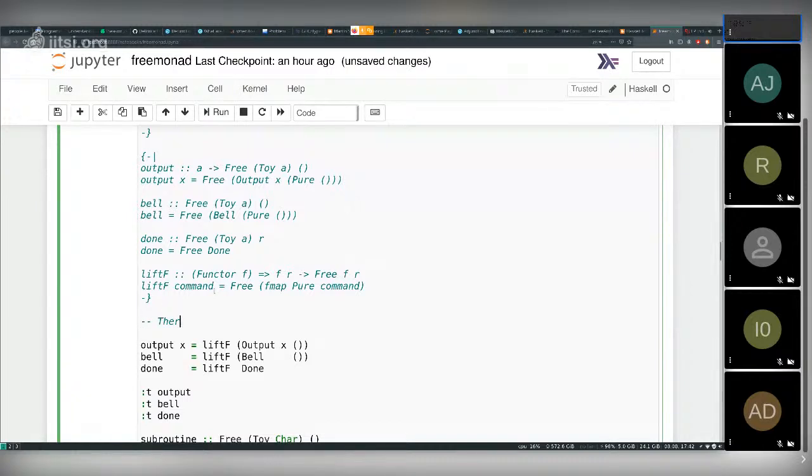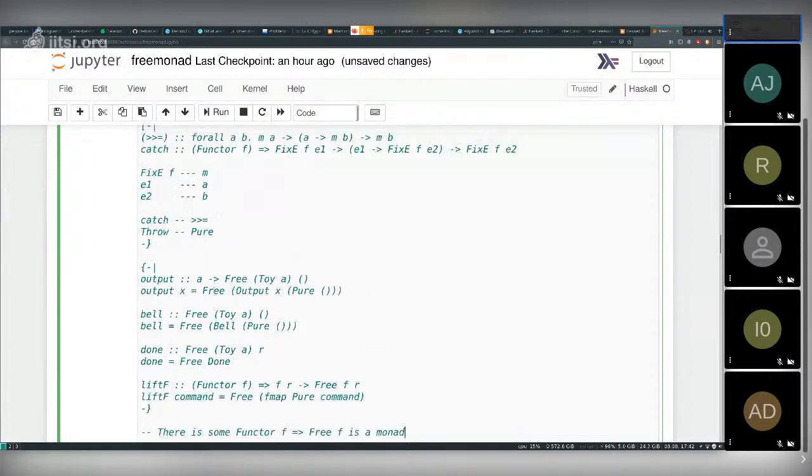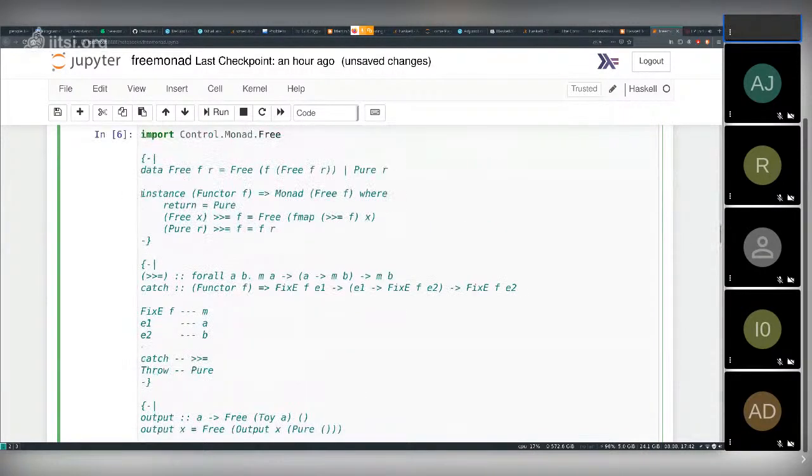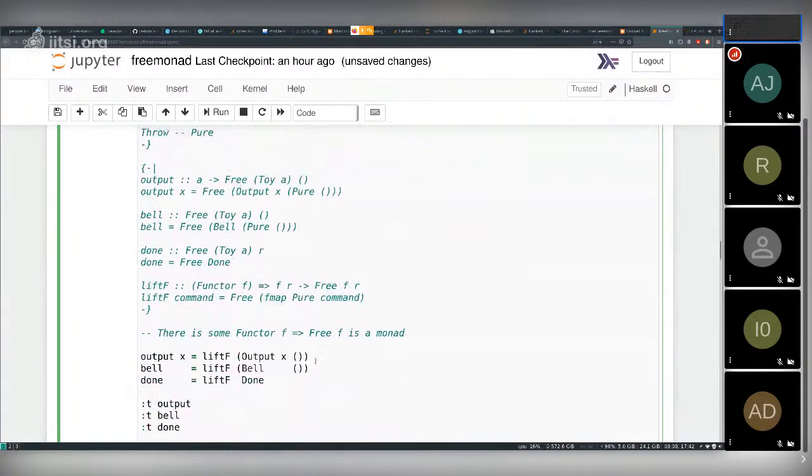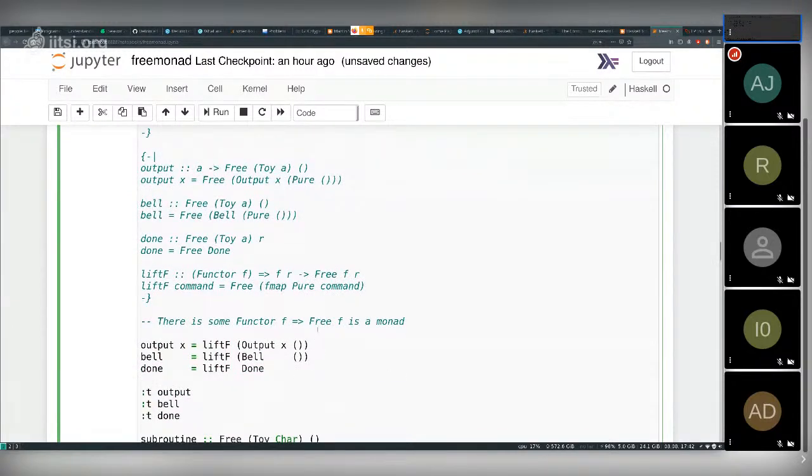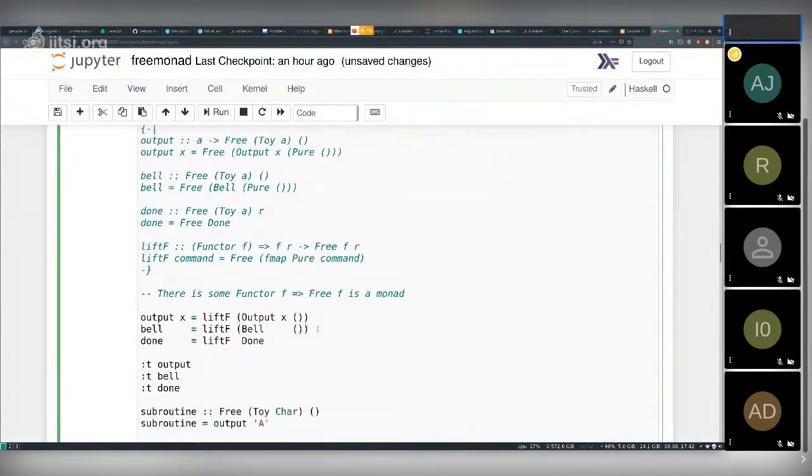To actually type it out, there is some functor f. We don't know what it is, f can be anything. It has to be a functor, that's all that matters. If there is some functor f, then free f is a monad. And you can see that from this particular instance for this data type. Now, again, what does this give us? What is the benefit?